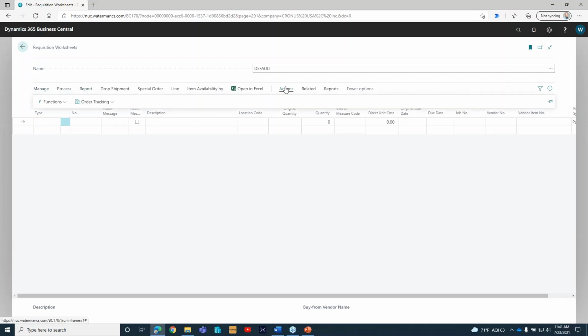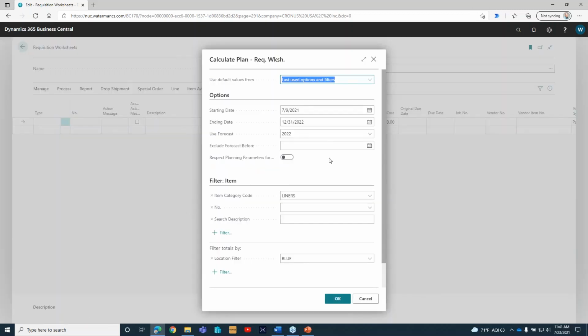Okay, actions. I'm going to say calculate plan. And so you can see here, I have a date range. So I'm looking between 7/9/21 and 12/31/22. I have a big range.